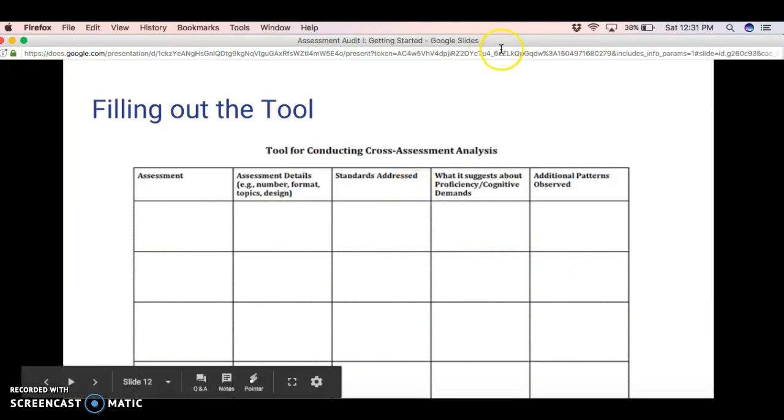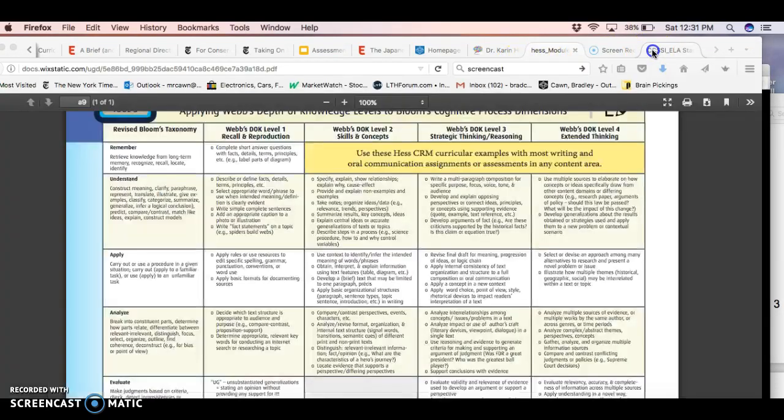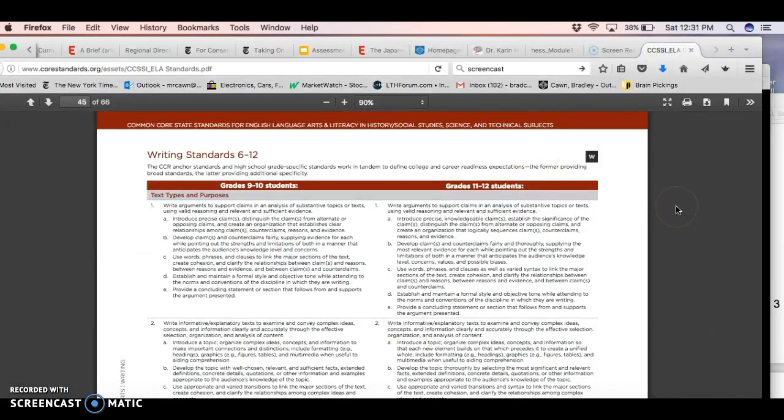So the other piece here is around standards being addressed. So I want to point out how to do that, which is you need to go look at the standards and figure out what is it that you're looking at. And in this case, SAT is a Common Core test.